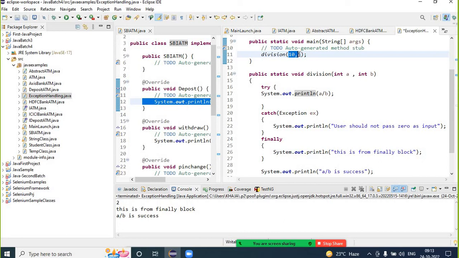In the interface you have 4 methods, but in the child class which implements your interface, you have implemented only 2 methods. At that time your compiler will show an exception with a cross mark: you need to implement the unimplemented methods. Those exceptions are nothing but compile time exceptions.